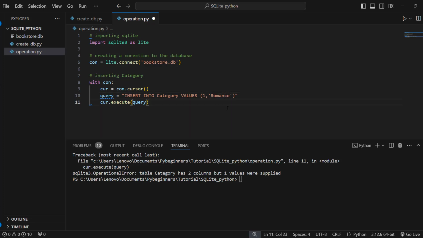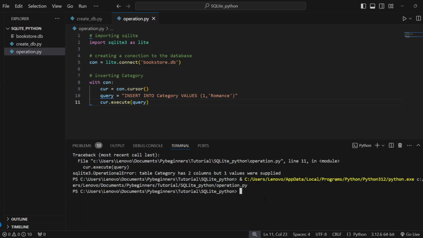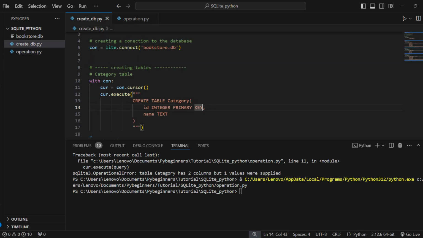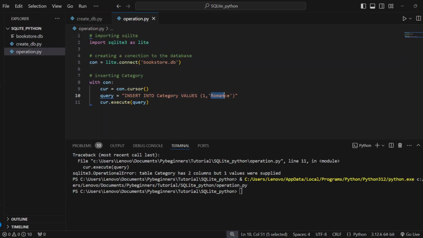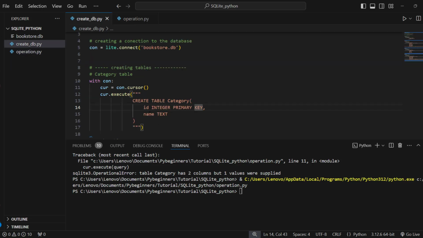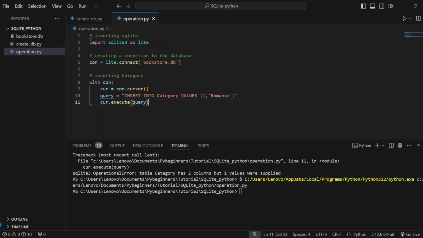If I do something like this and save, then execute this one, you can see that boom, it works perfectly. So that means this one will be for the ID, and this romance will be for the name. But giving it this way is not good, because after some point you might forget which ID number you stopped at. So in order to correct this, we can do something like that.